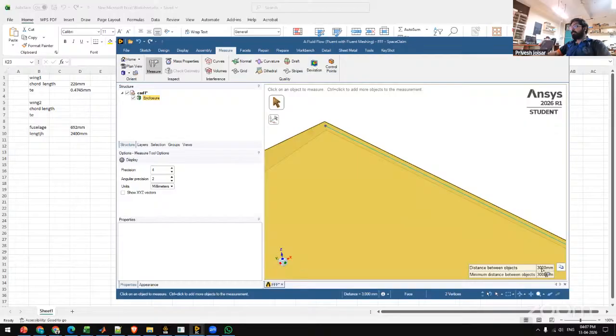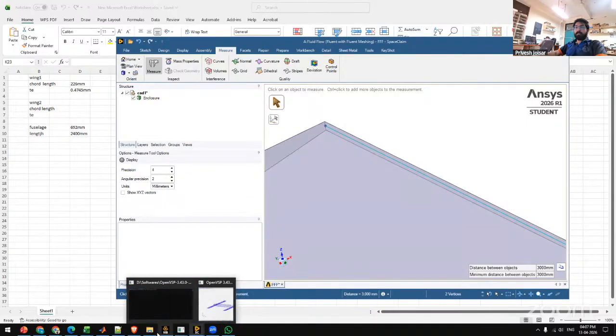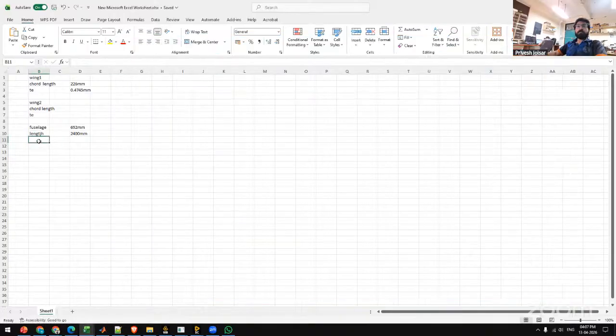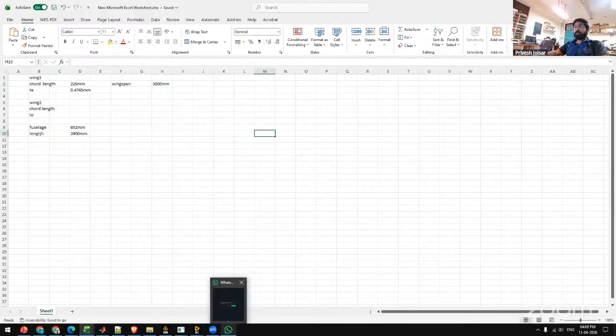So the length is 3,000 mm, and our span size is 2,000. Obviously our midpoint would be 1500 mm.